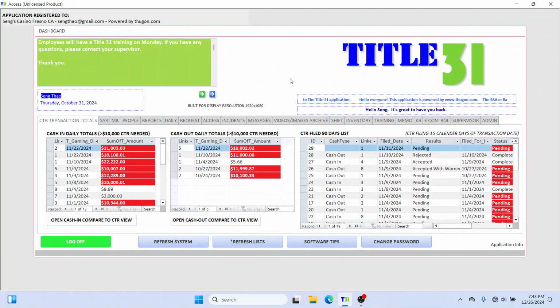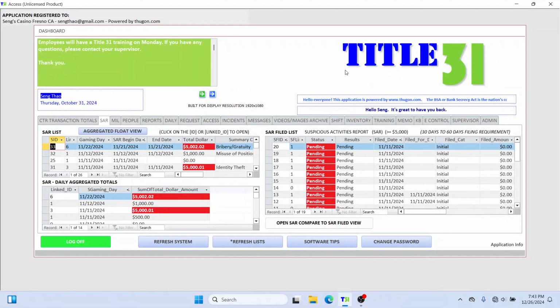Today we're going to be going over the SAR section, the suspicious activity report. These are based off of the FinCEN requirement for casinos and MSBs. So we'll start here. The first question here is about making SARs.